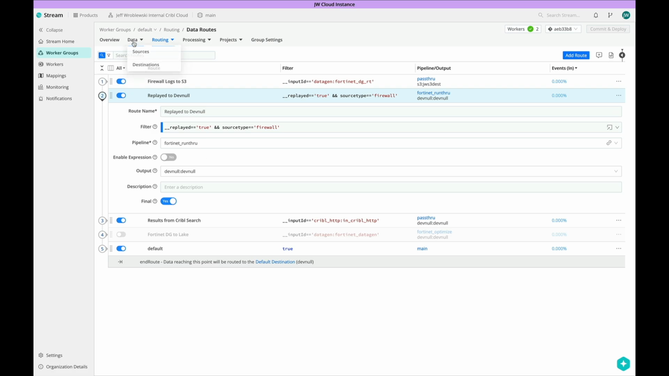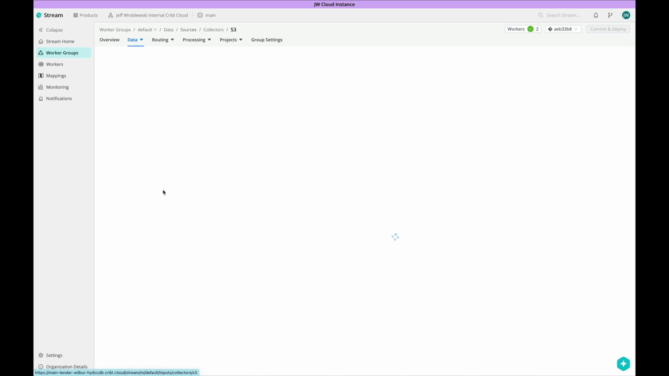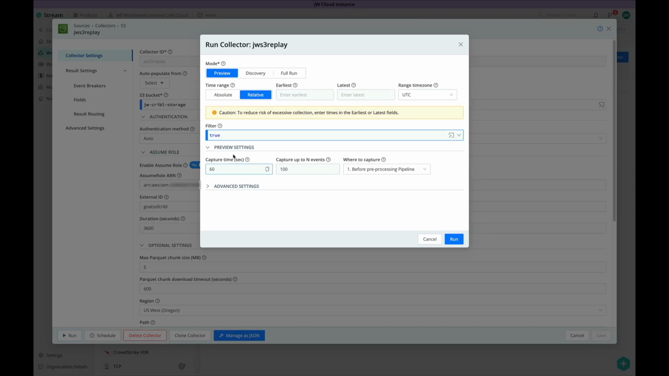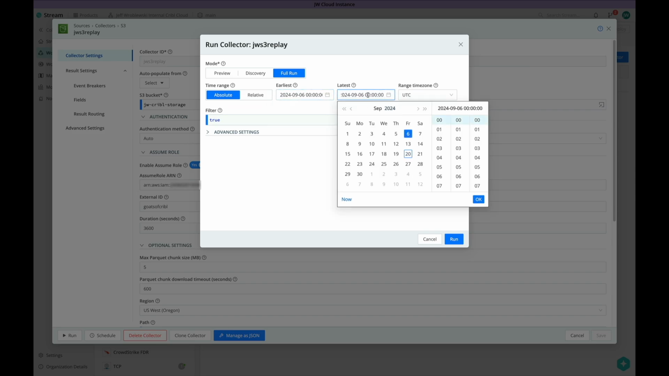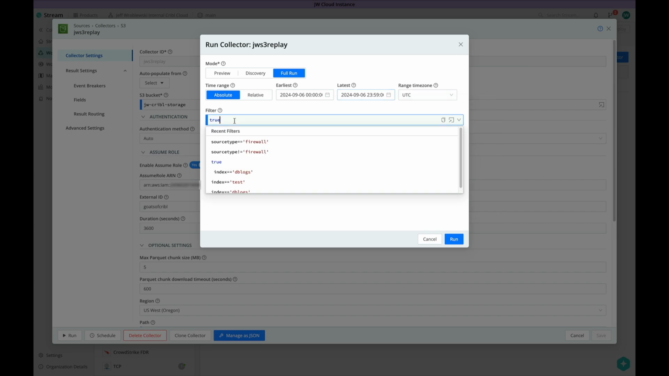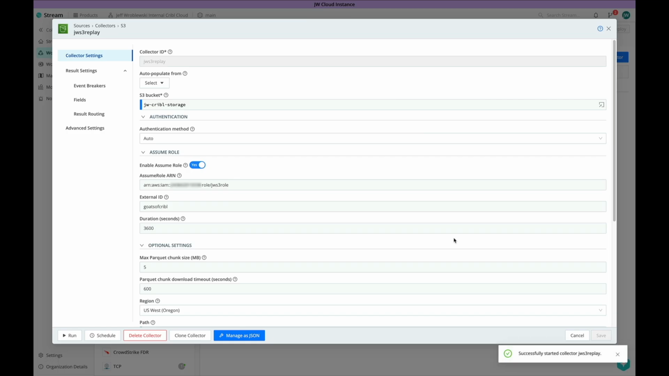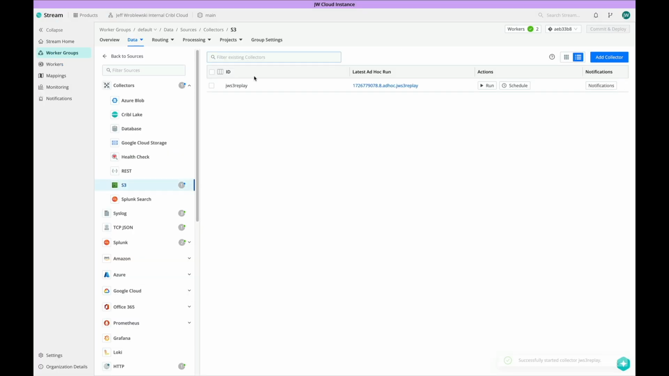I'll go back to my collector source, and this time I'm going to do a full run. I'll pick the absolute button on the time range, and I'll input a date range to get the events on the 6th of September. And I'll edit my filter to get only the firewall events. I'll click Run in the bottom. Unlike the preview mode, we don't see any results in the UI. Instead, we can go to the monitoring console by closing the window and clicking Monitoring on the left-hand side.